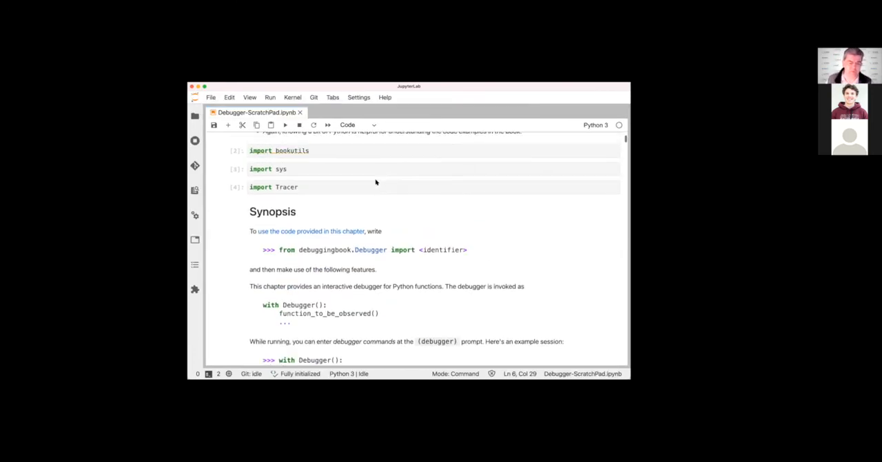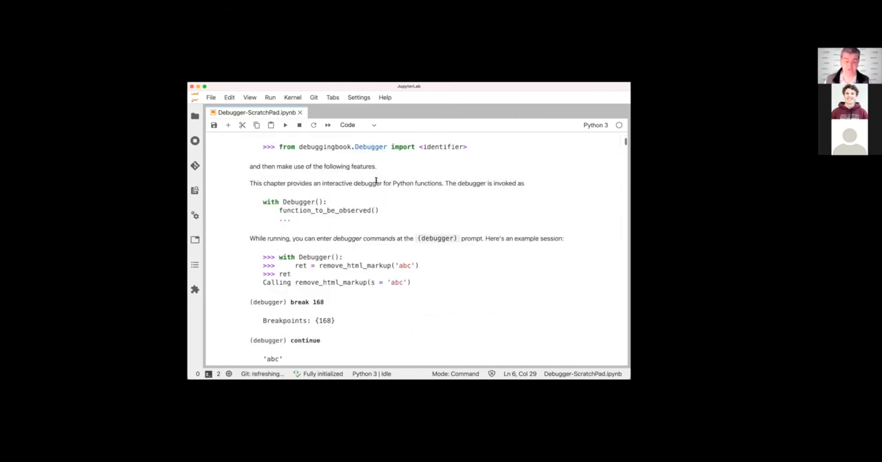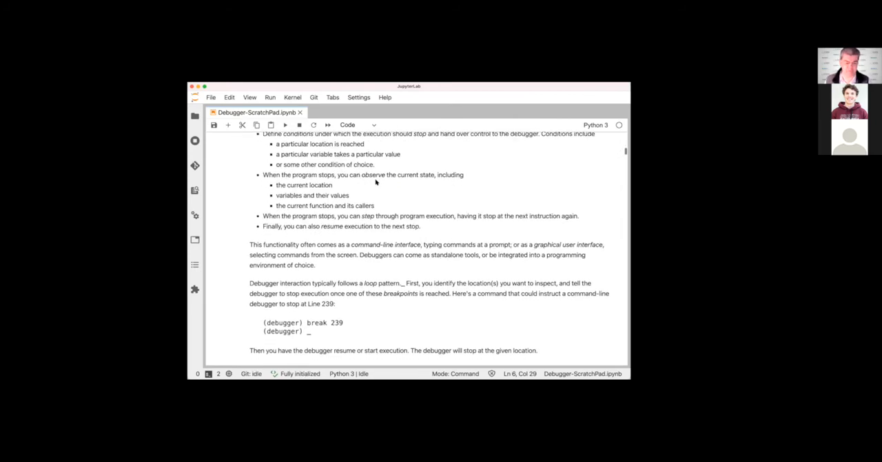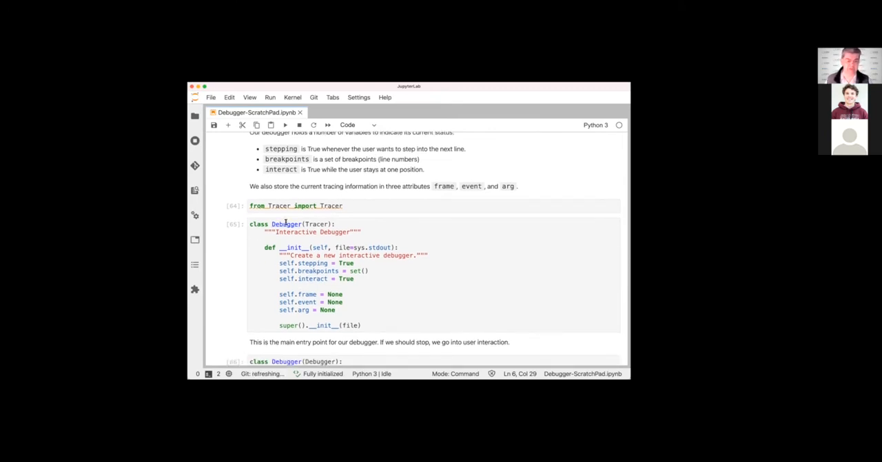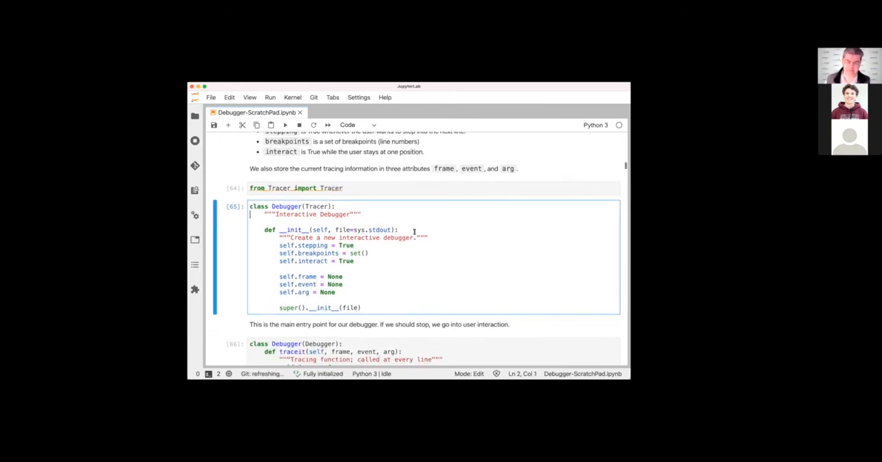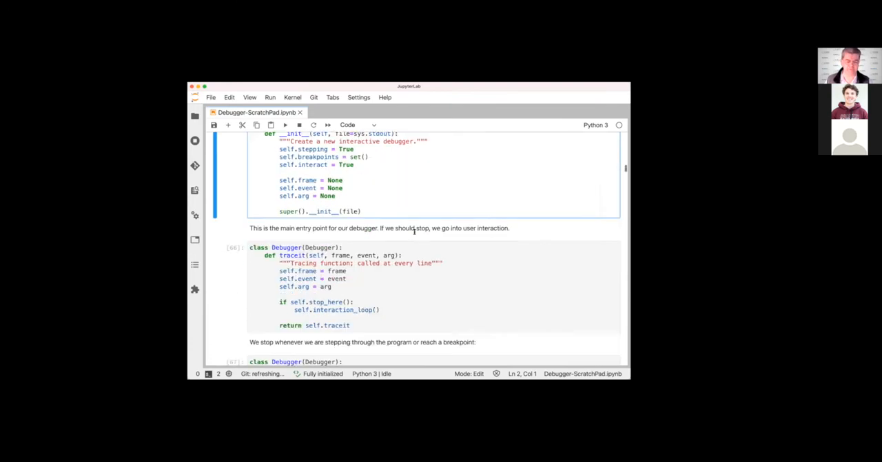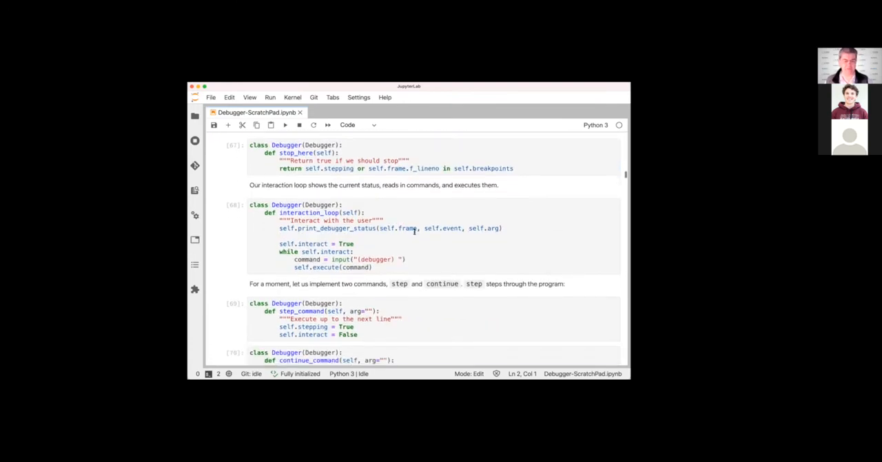And this builds directly on our tracer infrastructure from the previous week. What we're building in here is a debugger as a subclass of tracer, which actually gets us an interactive debugger. And there is just one very simple thing that this debugger does. This is illustrated in this very short piece of code, which I'll be happy to talk about here.